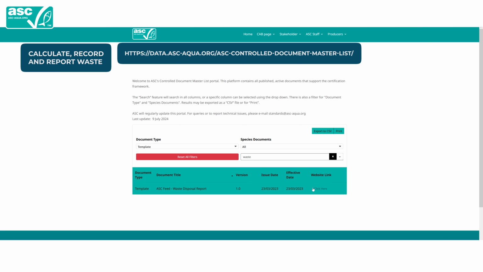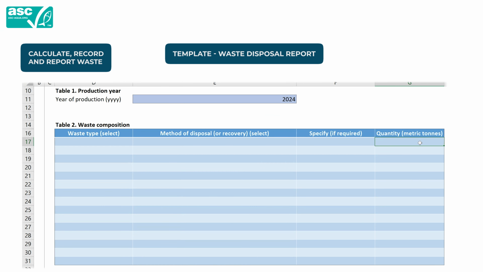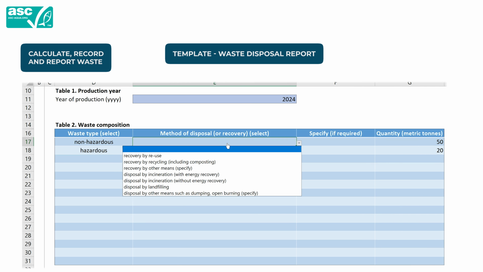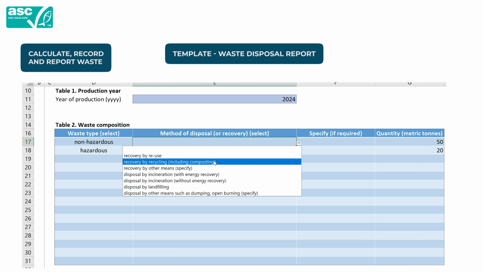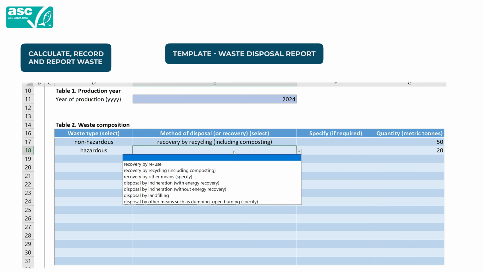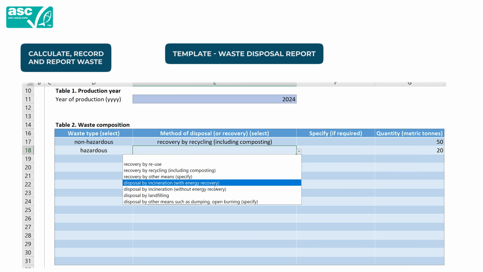Let's look at an example of how to report waste using the template. Suppose the unit of certification generates 50 tons of non-hazardous waste and 20 tons of hazardous waste. The disposal method must be reported for each type of waste. For example, if the 50 tons of non-hazardous waste are recycled, this should be clearly indicated. Similarly, if the hazardous waste is sent to an authorized facility for disposal, this should also be noted in the template.